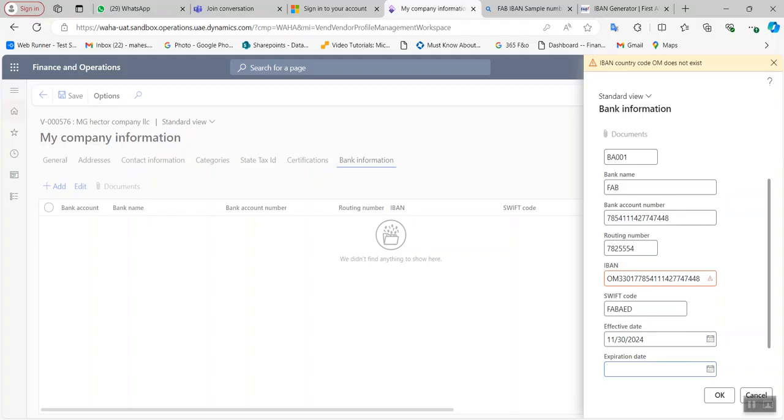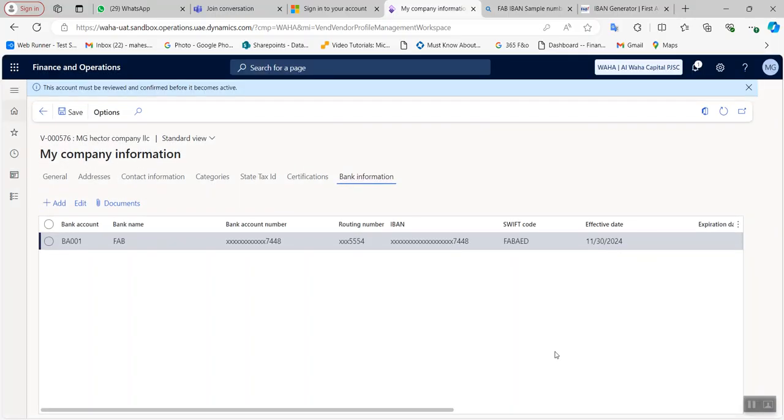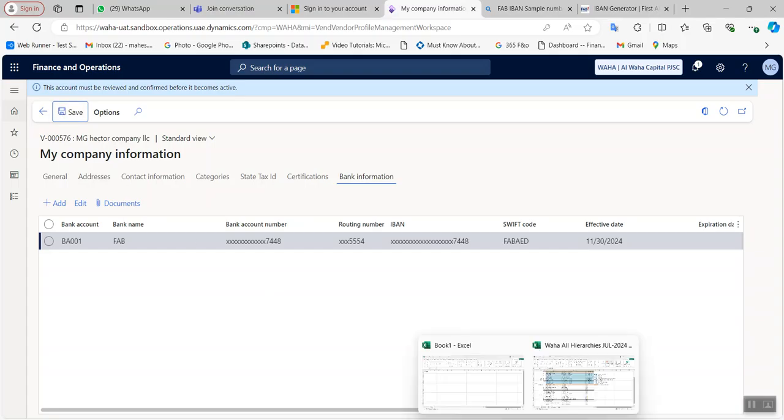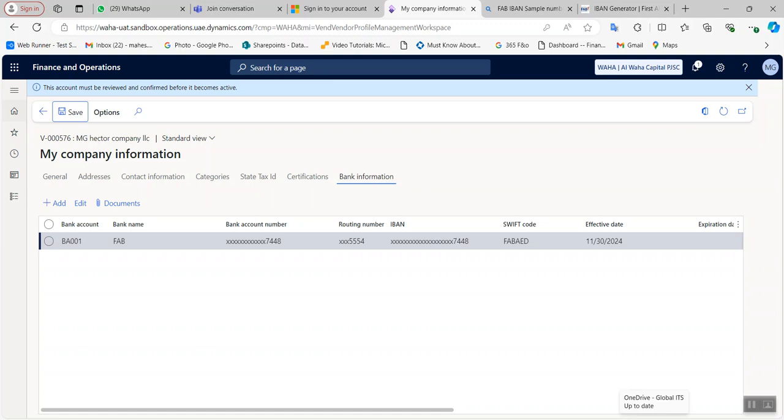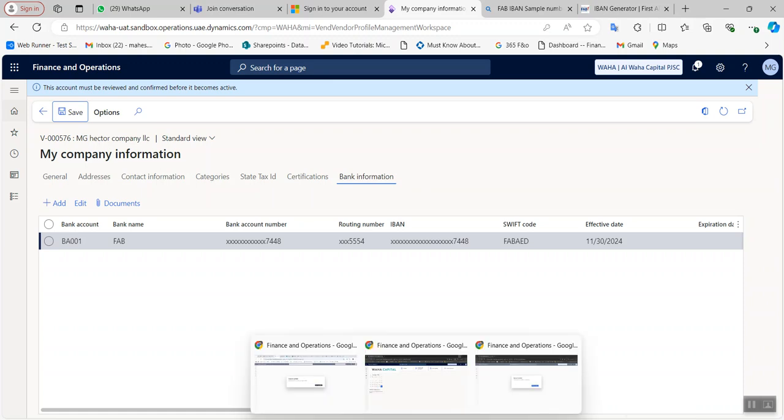There is no expiry date for this particular bank until we close the bank account. Until the vendor bank account is closed, we will not update the expiry date. Then you will click on OK, so a record will be created over here, and you will click on save. Once you click on save, this information will be populated as a change request. The change request means the vendor has been added and it has been submitted to the workflow.